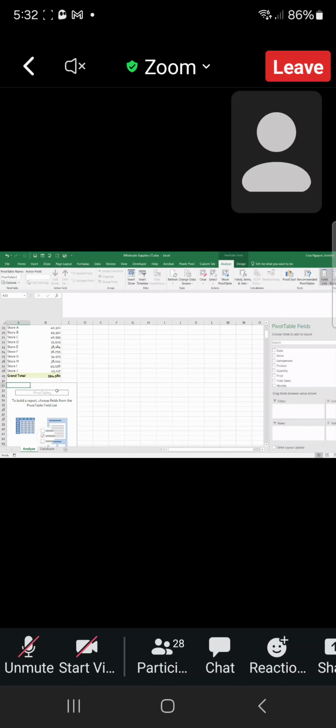So that's one good thing about inserting a table and renaming your table. Okay, so we're going to analyze this by products. So we're going to select products, and then also the total sales. So this is just a very simple dashboard, very, very simple pivot table. So you just get used to it, right?